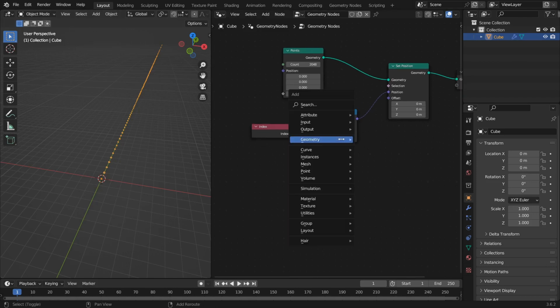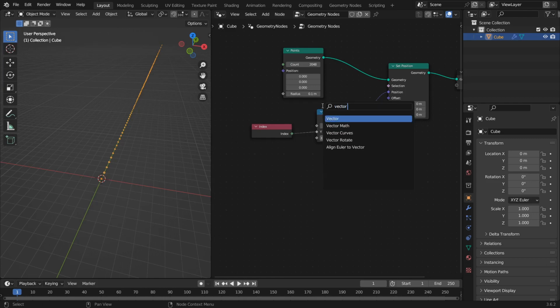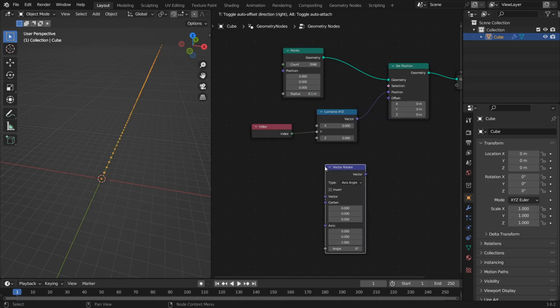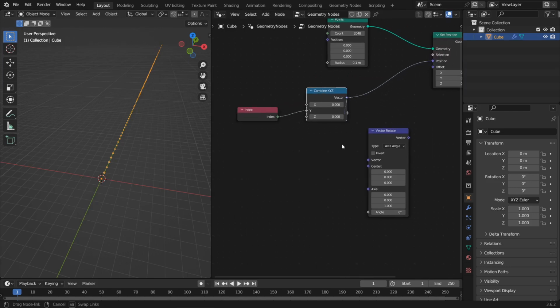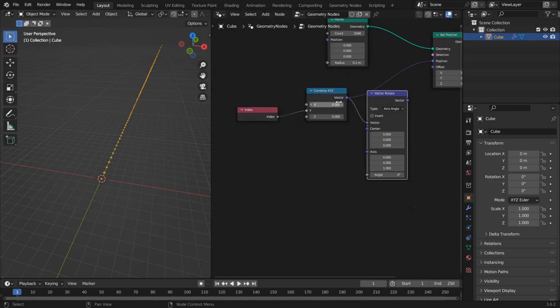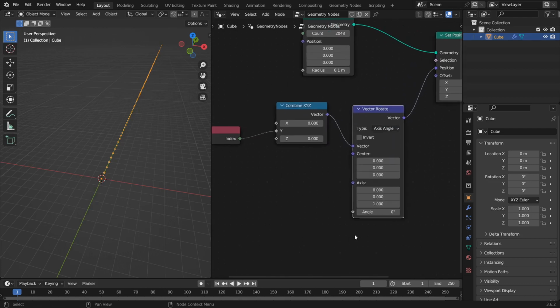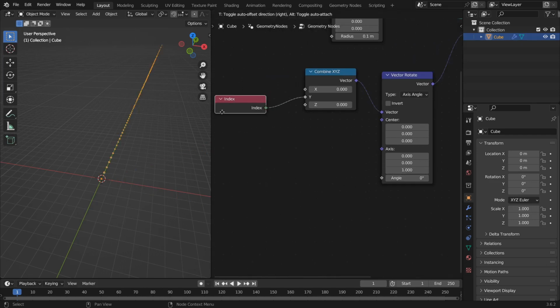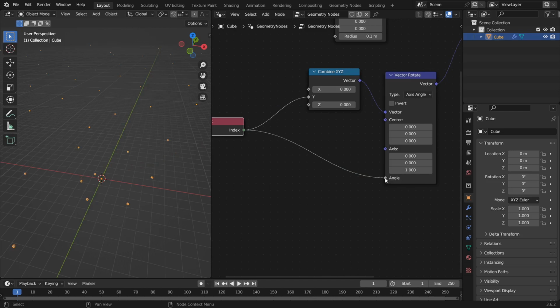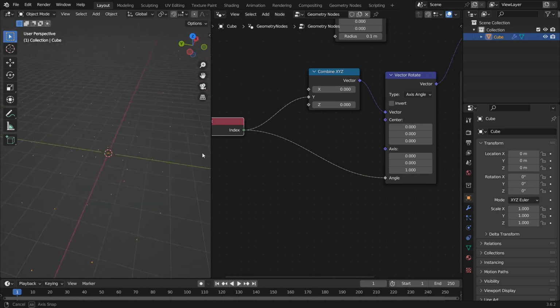in just a second. So we're going to use a vector rotate node, and then we're going to pipe in this combine XYZ node there, because we're going to rotate this position around the z-axis by that amount. We'll set that to the z-axis, so 0, 0, 1, it's already set that way, and we're just going to be setting this angle by its index. Set that back to 0. First, let's just pipe the index directly in there, and you'll see you get something.